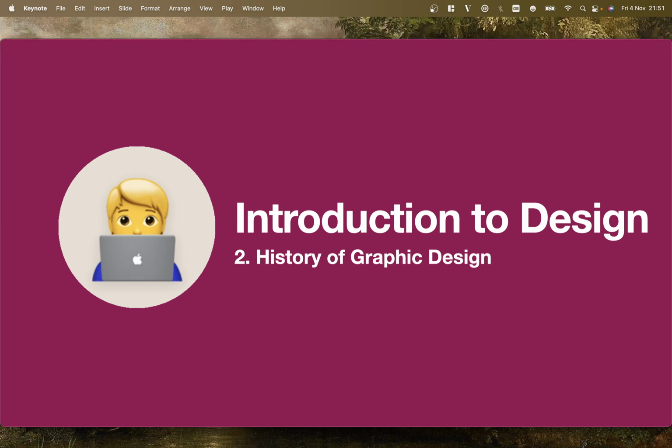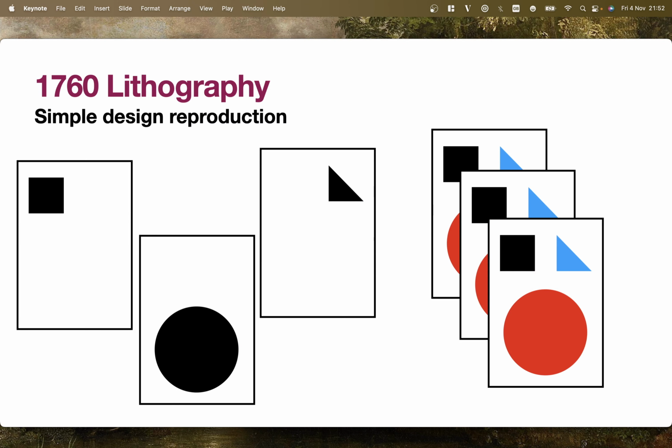But something happened when the printing press came on the scene. People could see that things could be replicated at scale as long as you had a method for doing so. And the method was lithography.